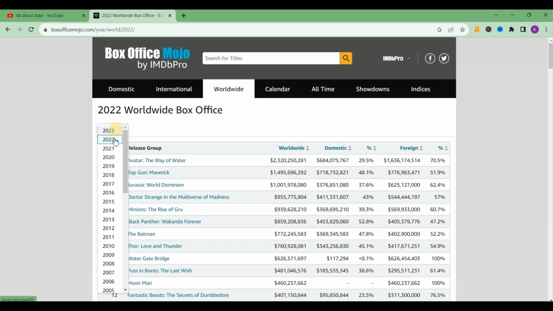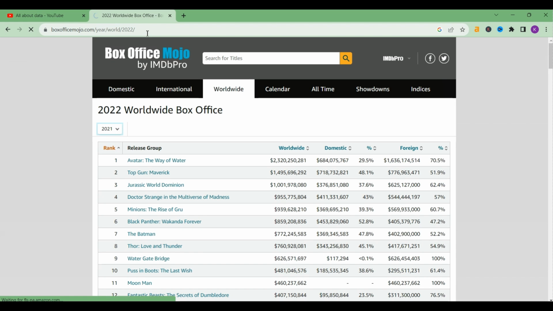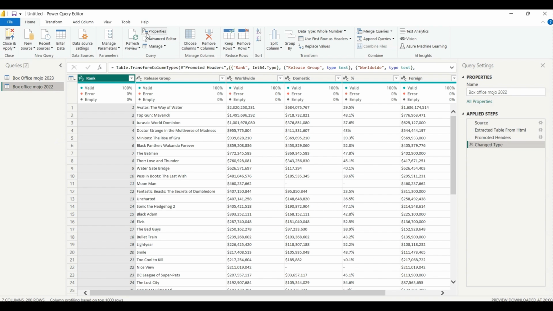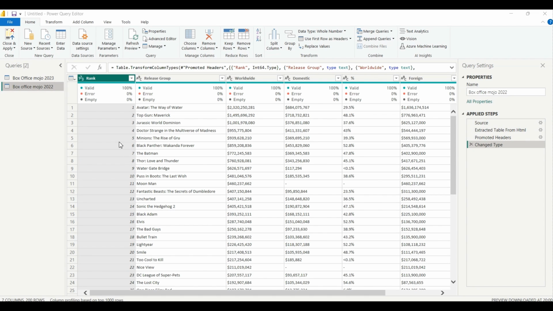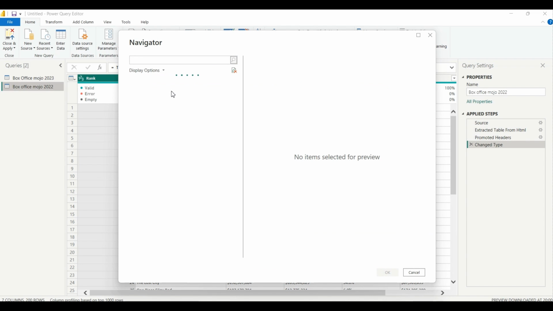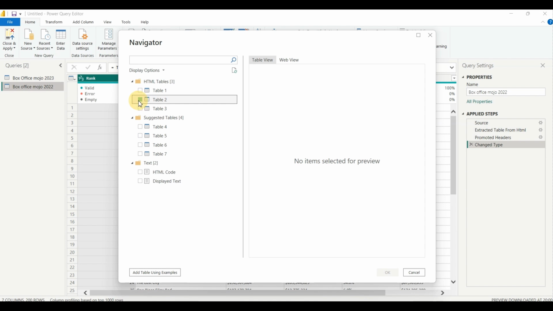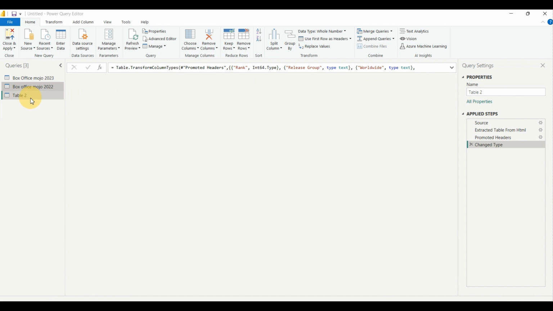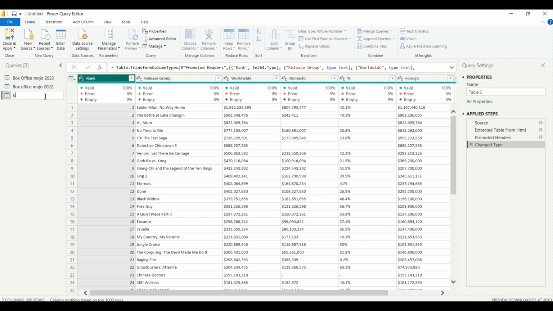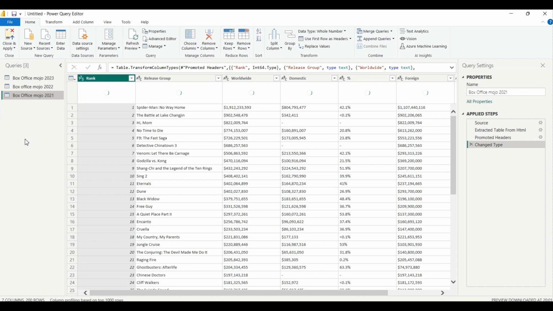Again I will go here and take the 2021 data, copy this link, go to New Source, click on Web, paste your link and click OK. After loading the data, just click on Table 2, click OK, and rename the table as per your choice. I'm going to give the name Box Office Mojo 2021. Okay, now it's time to make a master table.